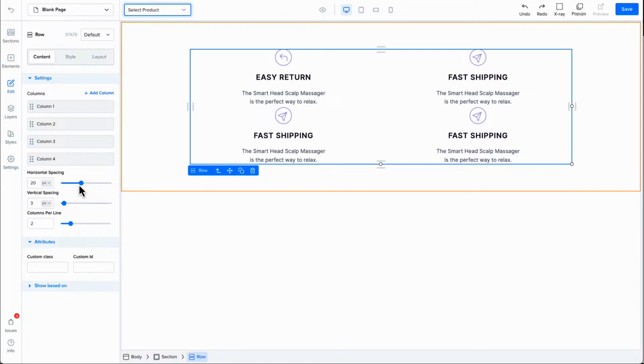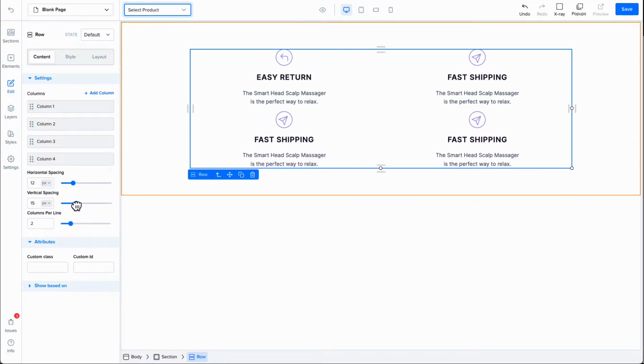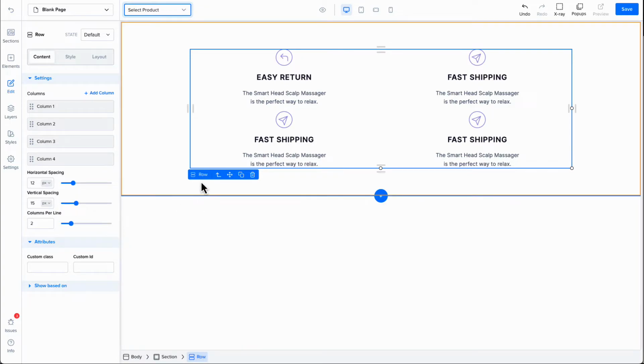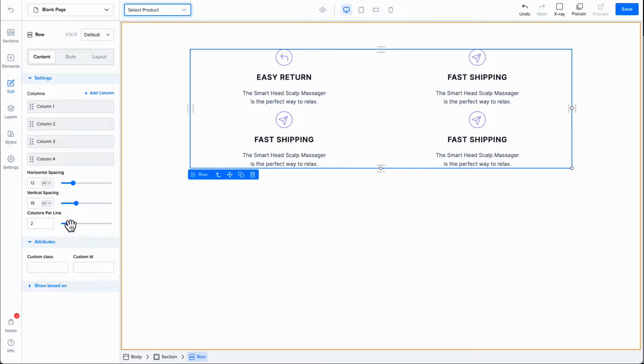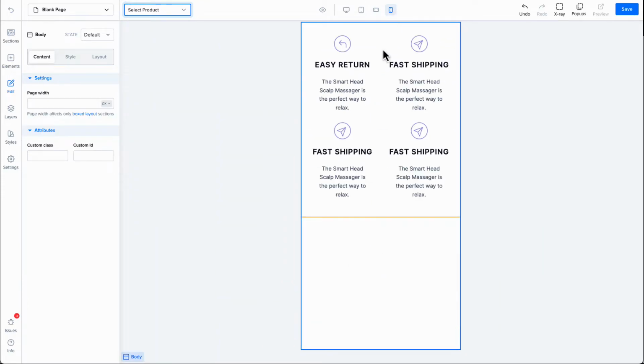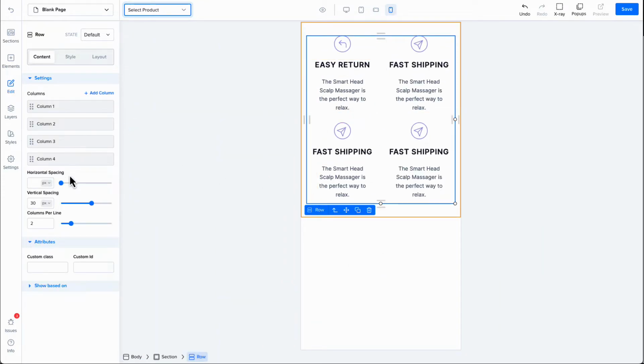You can adjust the vertical and horizontal spacing for your columns using these two sliders here. The Columns per Line option sets the number of columns to show on each line. Remember that one row can have more than one line of columns. This option is very useful as it lets you control the number of lines to show on each device. For example, this four columns layout can have four columns on the same line on desktop. However, on mobile, it looks better if we only have two columns per line.